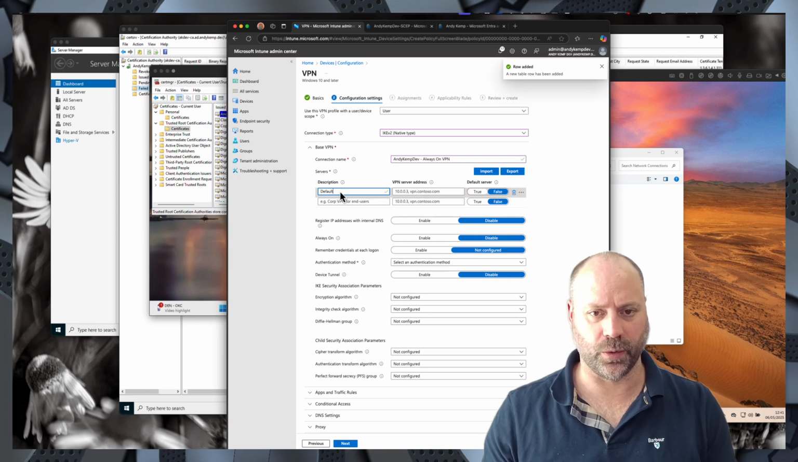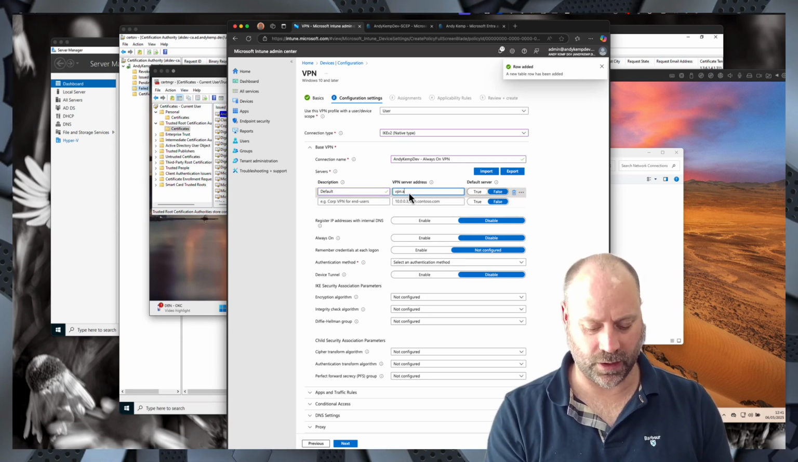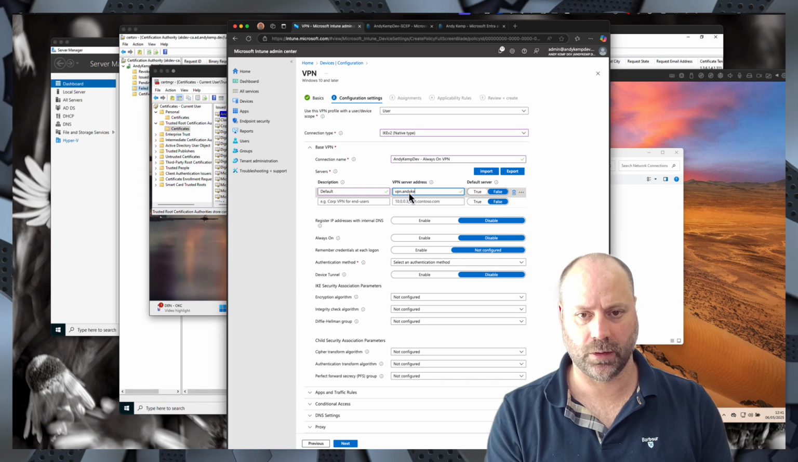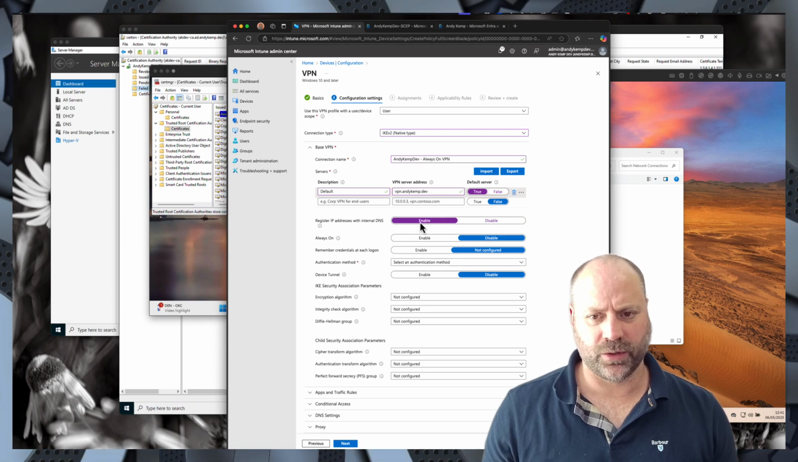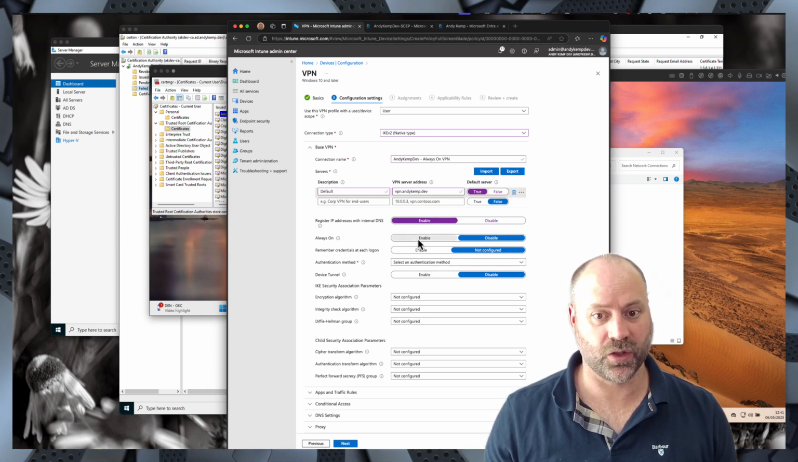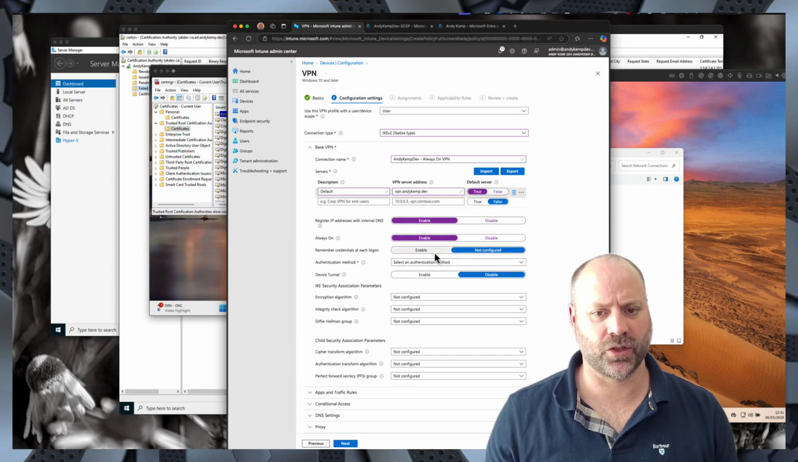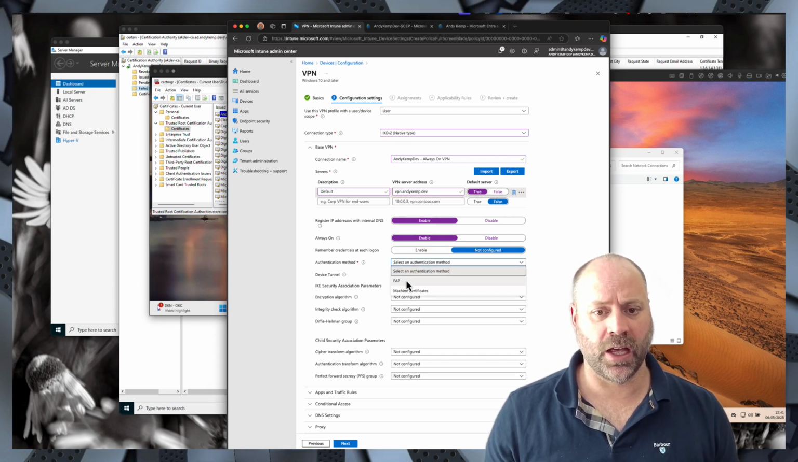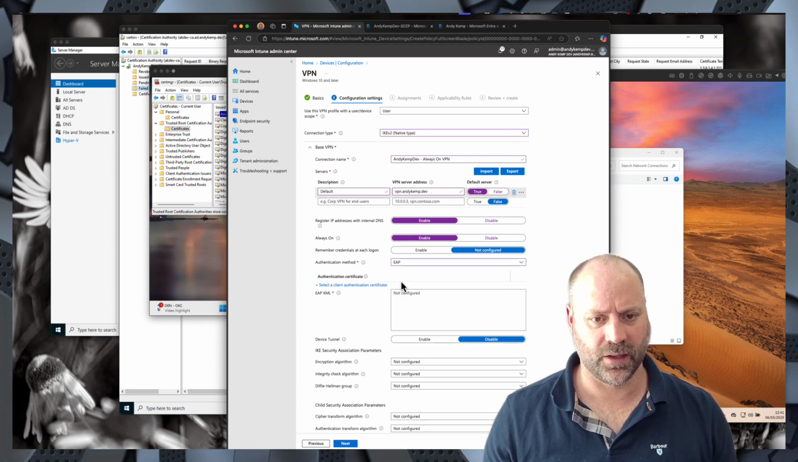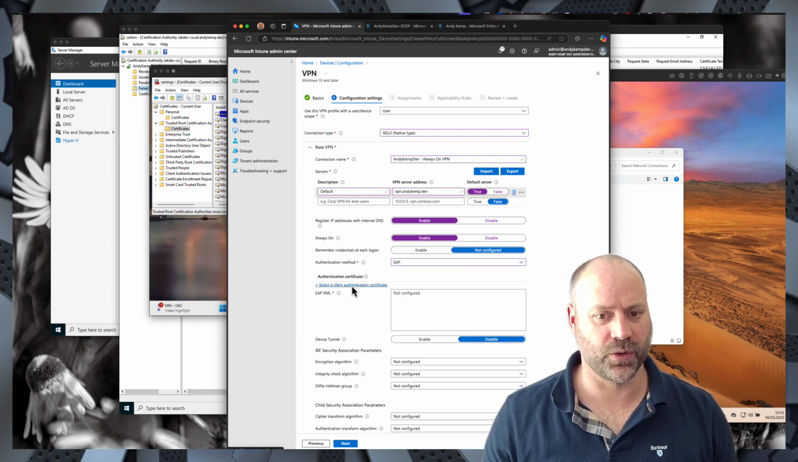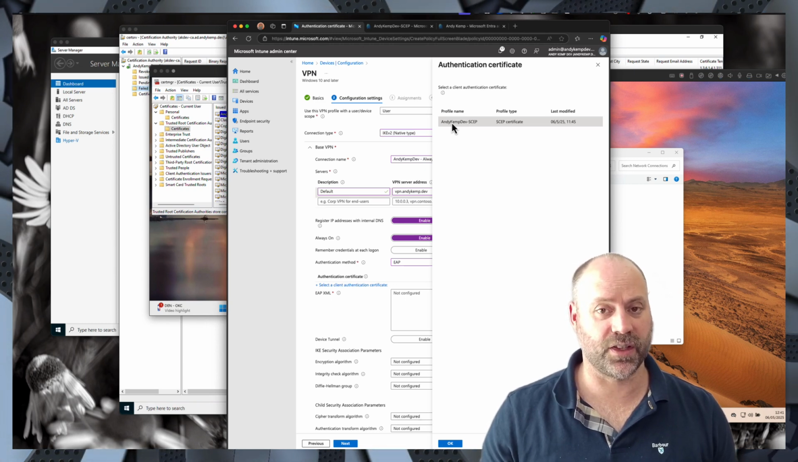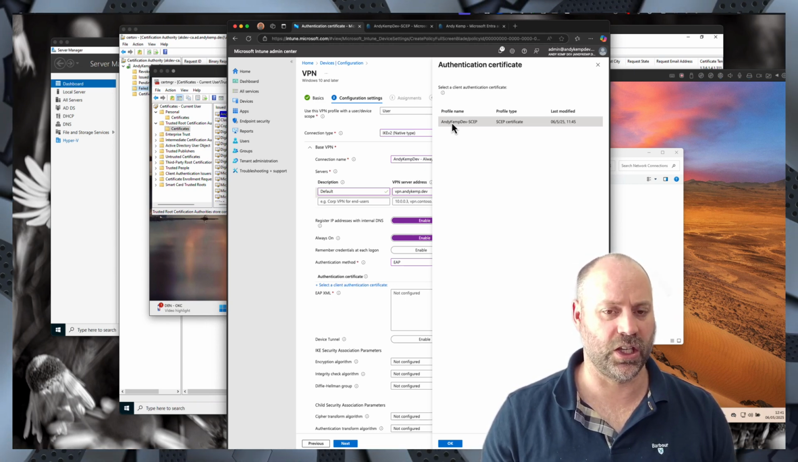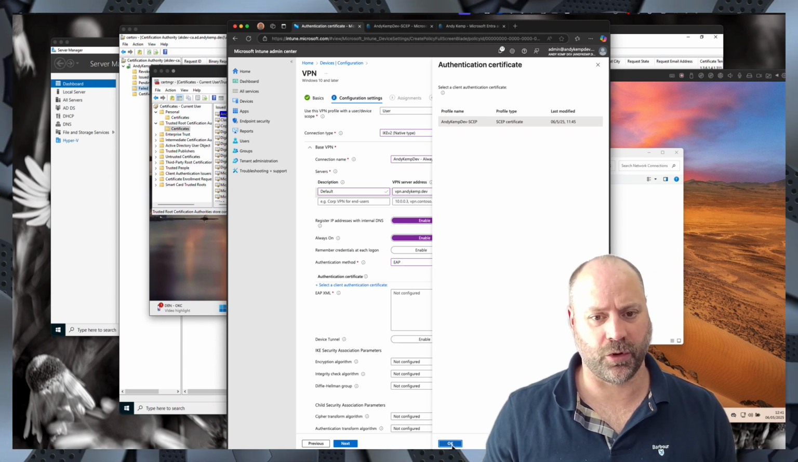Just going to call this default and then the VPN server, vpn.andykemp.dev. And I'm going to make that the default one true. Enable internal DNS, yes, no. I'm going to say yes. Always on is yes. Remember credentials you don't need to worry about. And we're going to use EAP for authentication methods. And here we want to select the trusted root certificate. So we select that one. Sorry, not the trusted root certificate. It's the user certificate. So we select the user account certificate that's created. So we're going to use that profile.